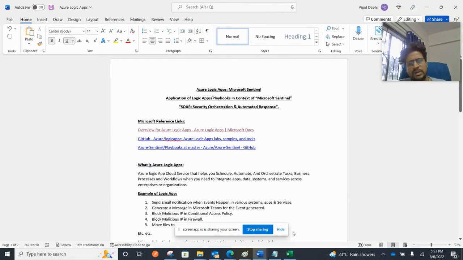In this session, we'll be understanding what exactly a Logic App is, where we are going to use Logic App from this very course, and why it is required there. Logic App, as the name indicates, works on logic and is an application used to overcome the redundant tasks we usually do in our day-to-day job. We will understand the applications of Logic App in the context of Microsoft Sentinel.